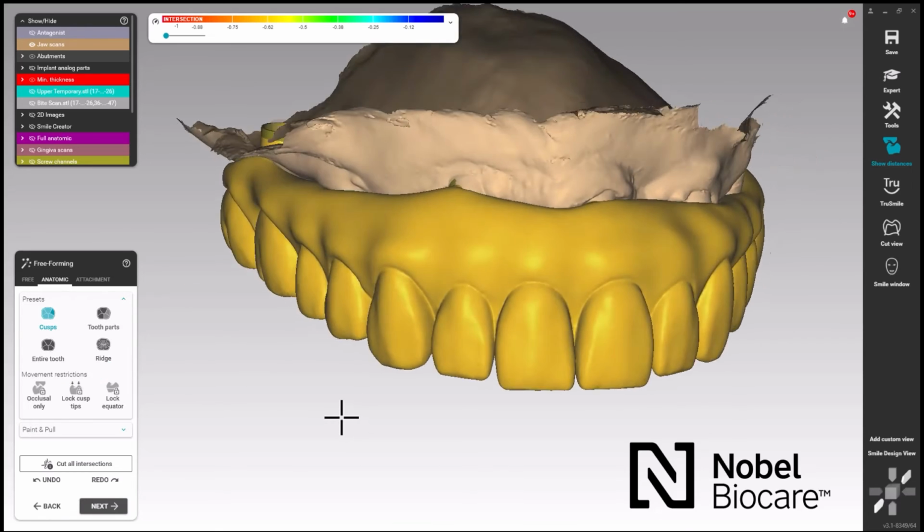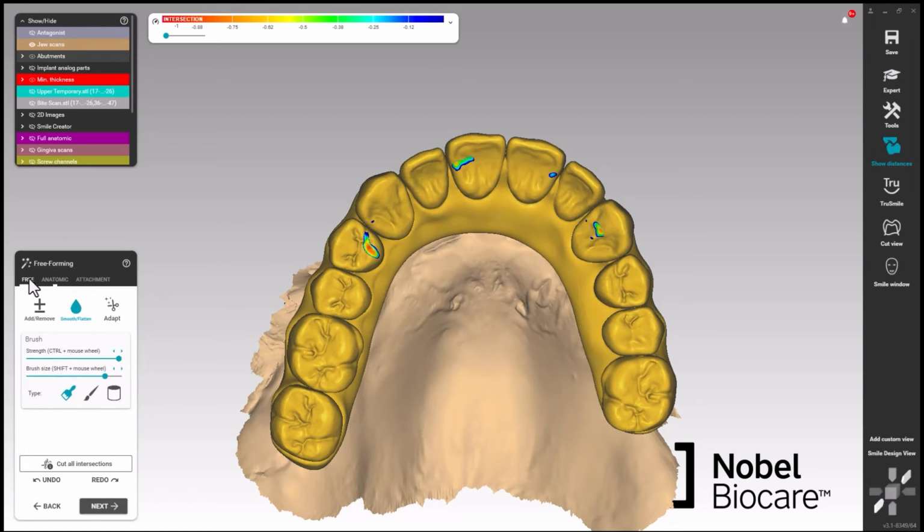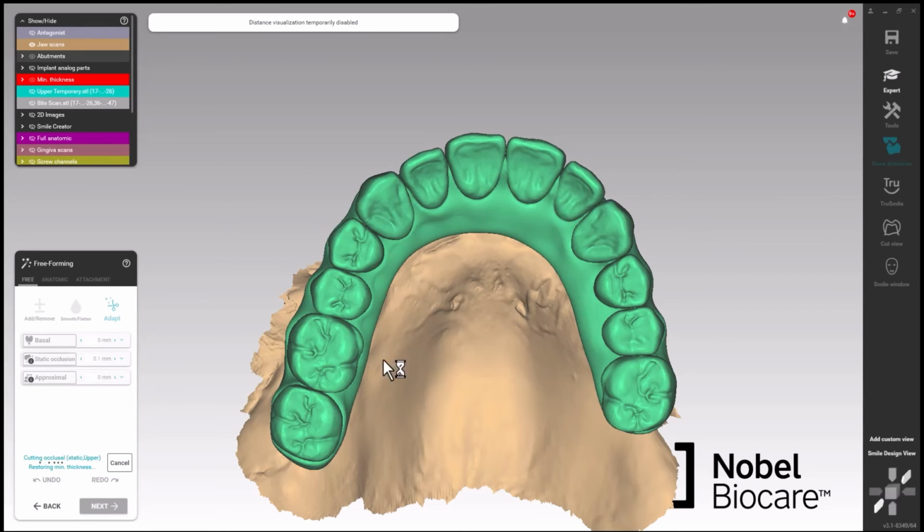The next thing I can do now is go back into that anatomic, and if I want to work on the shape of the teeth a little bit, I can do that here. Okay, if I want to adapt the occlusion a little bit, I hit static occlusion, and it will then do a slight cut of the interferences. Okay, so I will do it at this point so that I can make sure I have nice positive contacts where I want them.